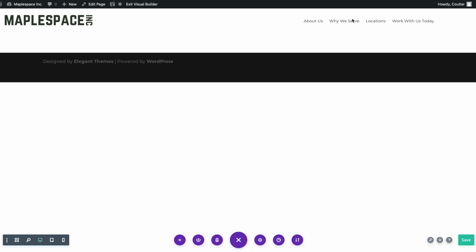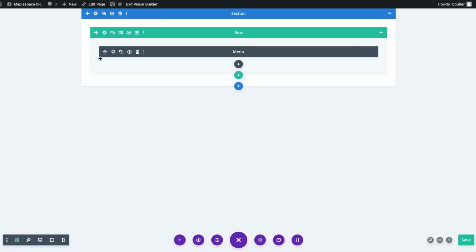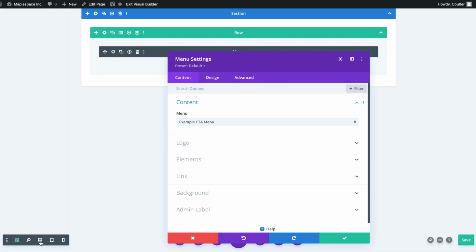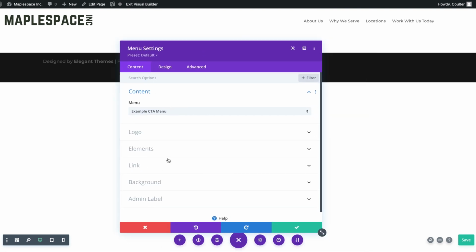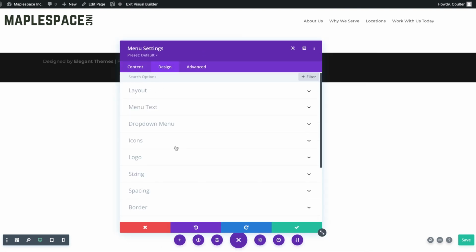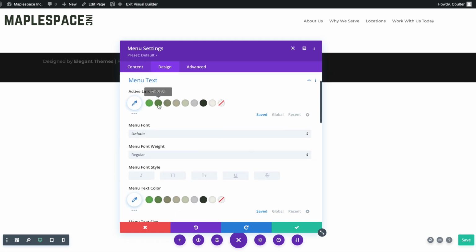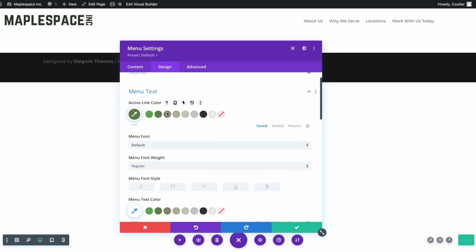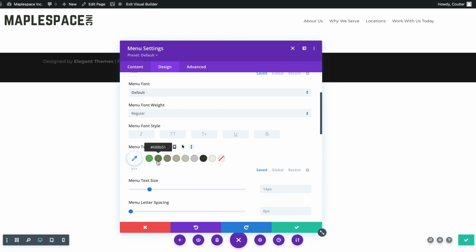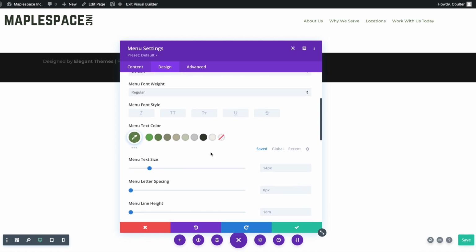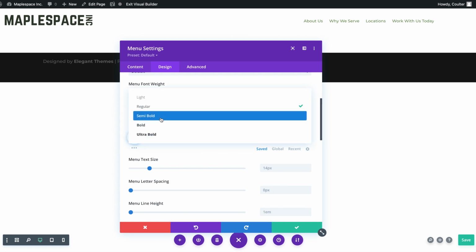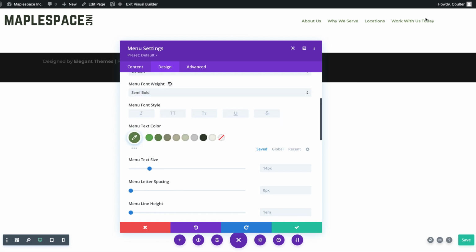And unfortunately, within the Divi menu module that we're using here, there's not a way to change individual items to be any more prominent. You can only style them in bulk. So you can change all menu items, such as the menu text color, to be all green. You can make them all bold, do things like that, but you are unable to change just a single one.